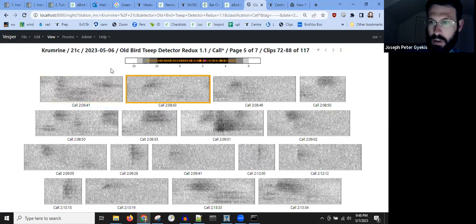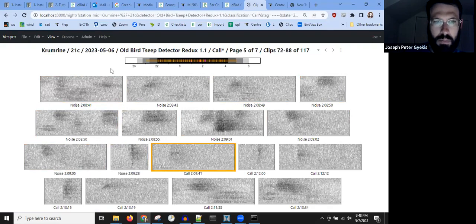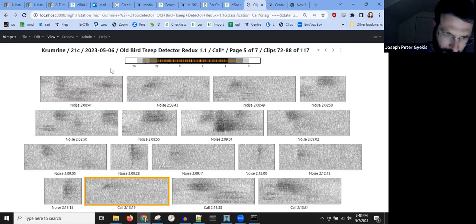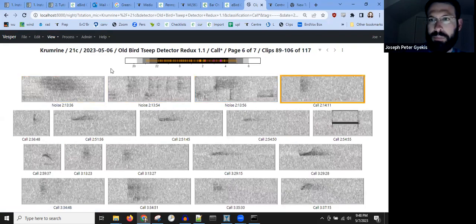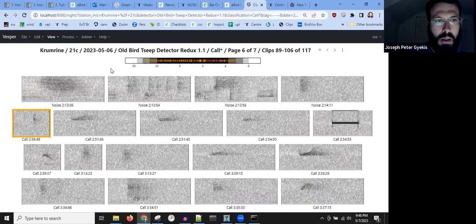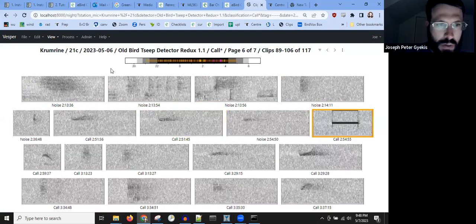Oops, did I hit the wrong thing? I did hit the wrong thing. Now I've got it right. Noise, noise, noise. That probably is a bird, but that's probably not ovenbird again. Call, call. Not sure. So soft.